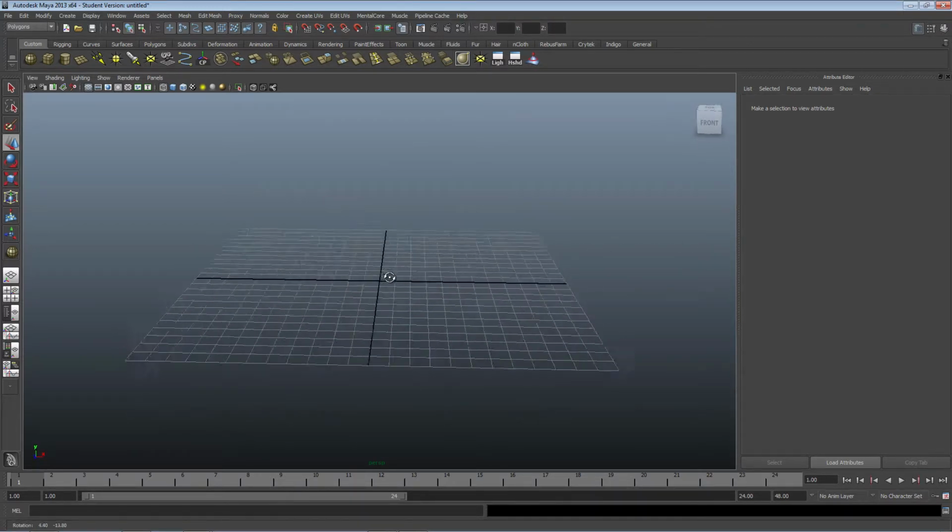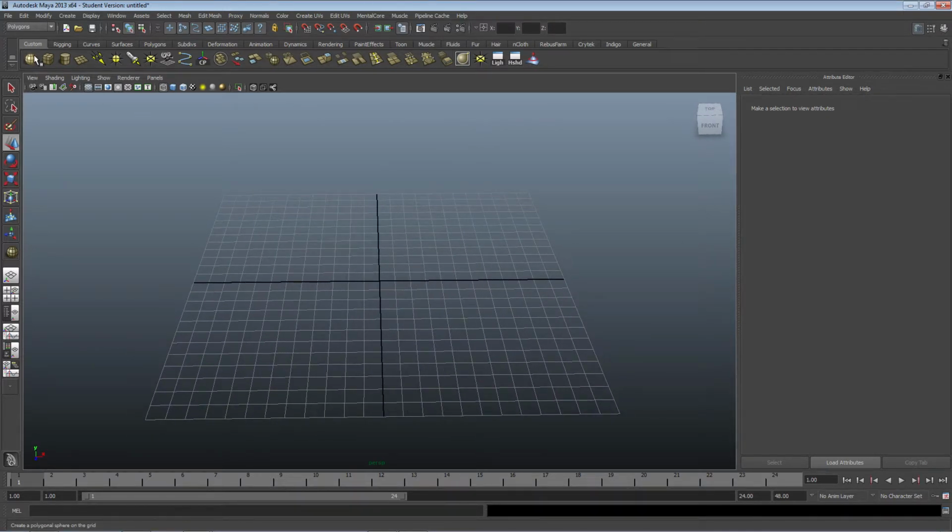Alright, so let's just get straight into it. Now to model a Pokeball, it's a pretty simple process. It doesn't really involve much, so usually I start out with a sphere. So this is my custom shelf right here. So you can create your own shelves in Maya. Usually you would use the polygon shelf, probably.